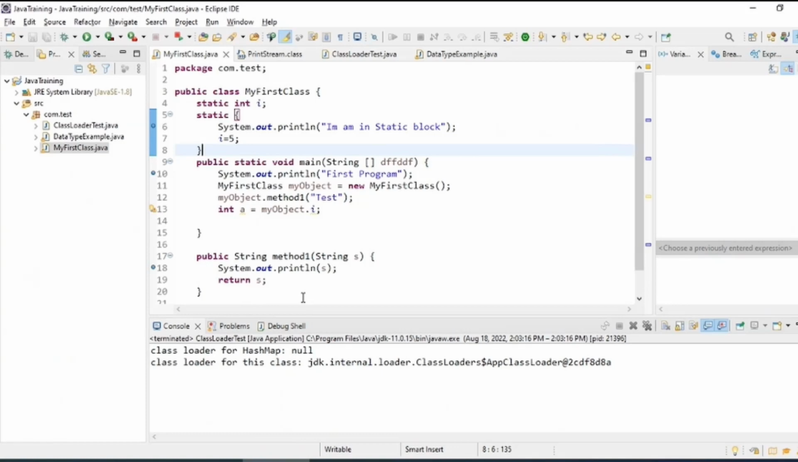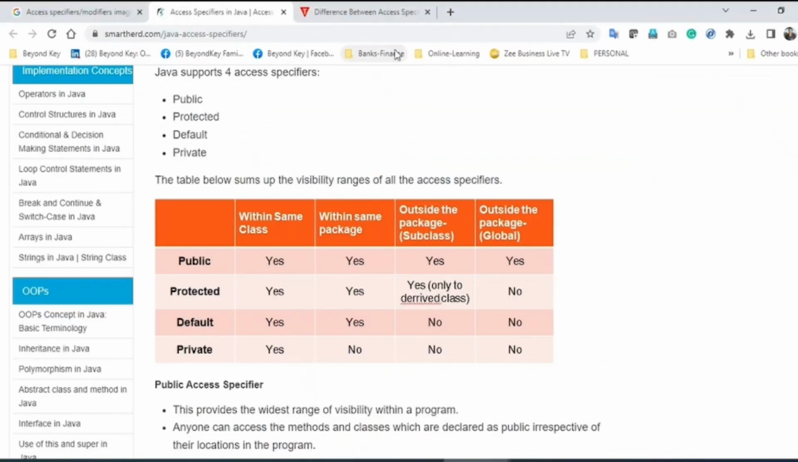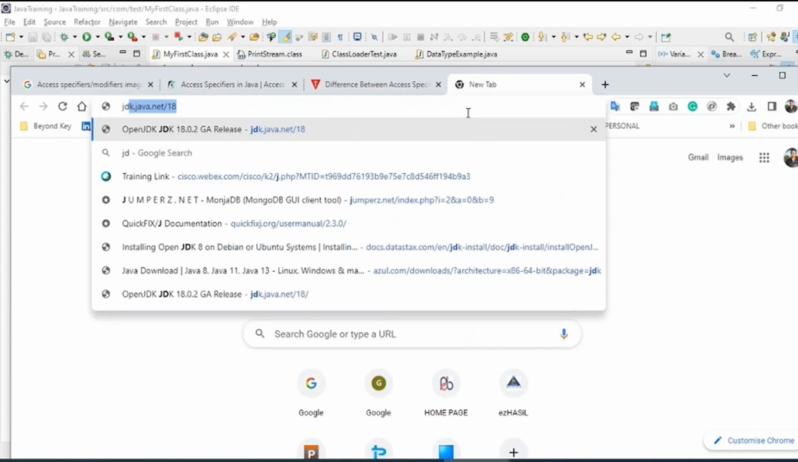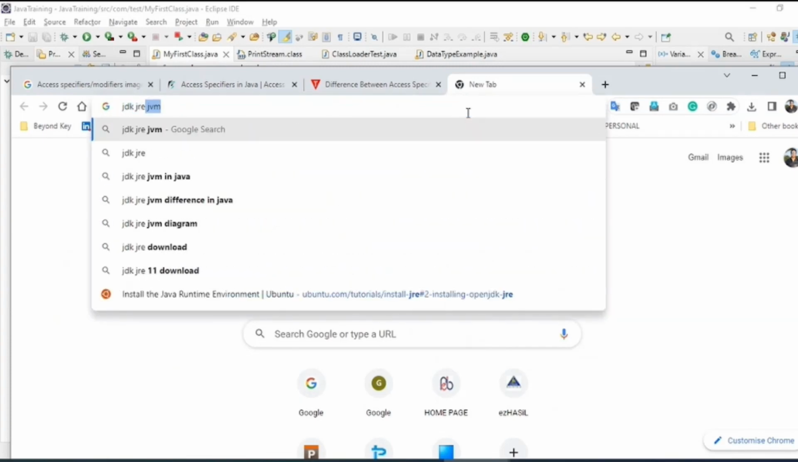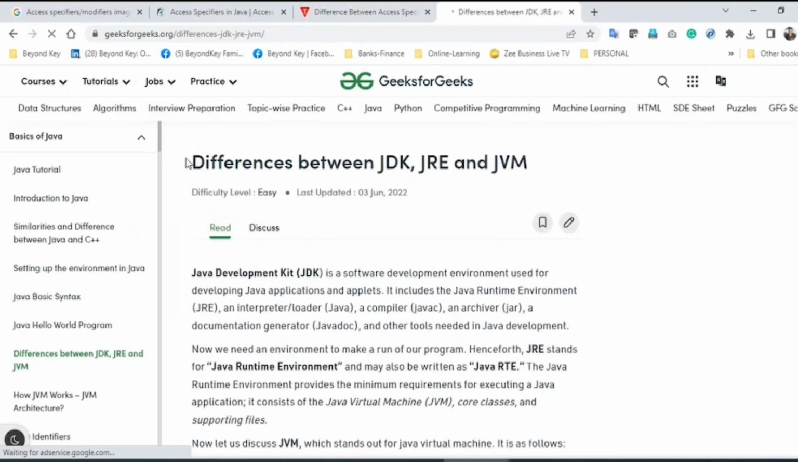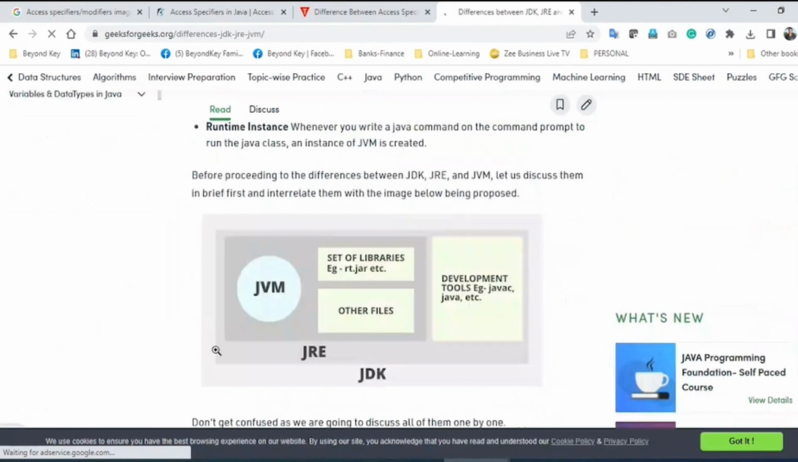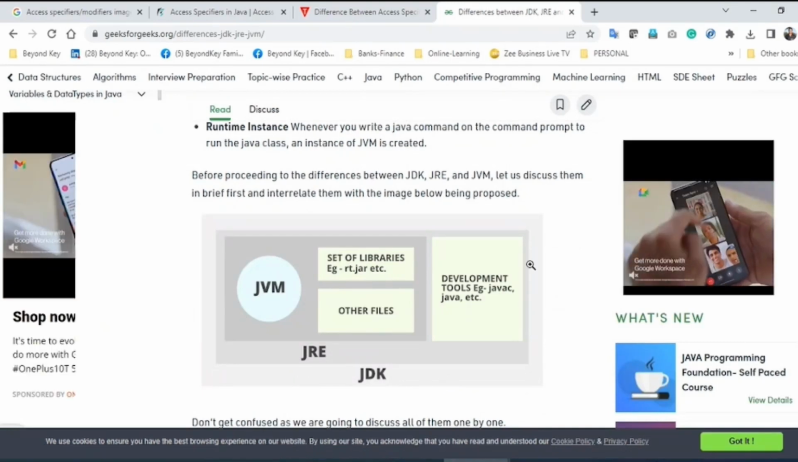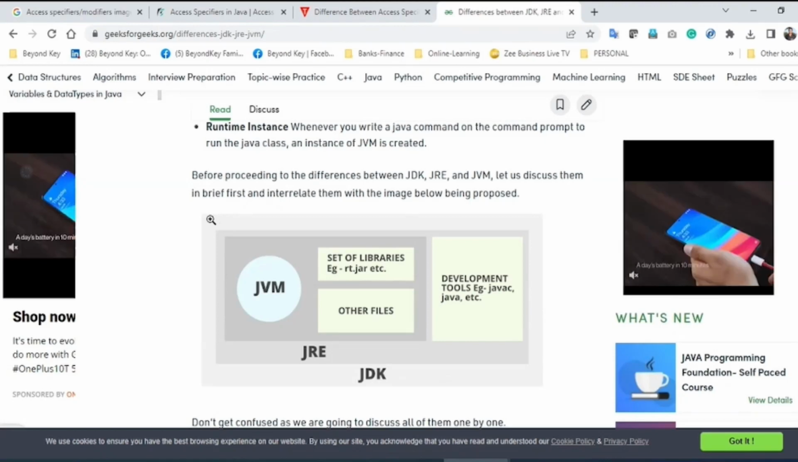Now, what's the difference between JDK, JRE, and JVM? These are three different terms. Let me open a simple diagram here. The outer layer is the JDK. What we installed on our laptop is the JDK.